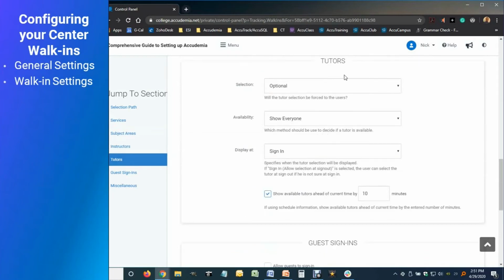Finally, we get down to the last option that can be displayed, which is the tutors. In this section, I can choose to make that a requirement, optional, or do not show. Depending on the way we have it set up for my center, this may be something that I don't want to show, but in our case I want to make this required because I'm using those selection paths, and if I do ask them for the tutor selection, I want them to actually pick one of my available tutors. Now we go to the availability for your tutors.